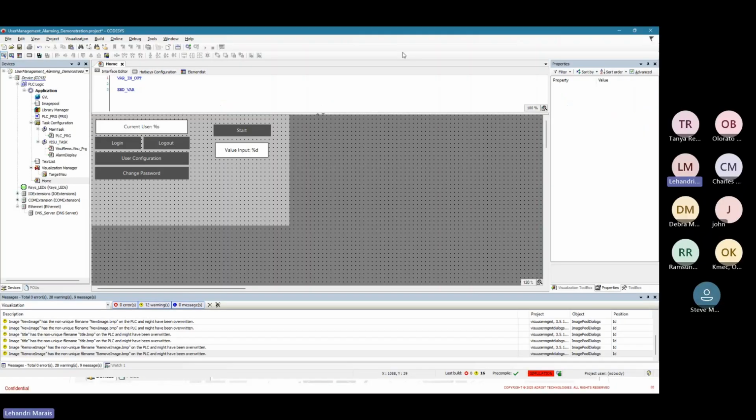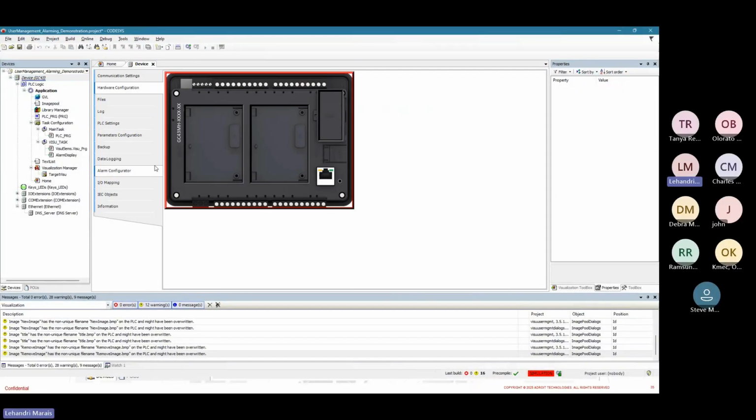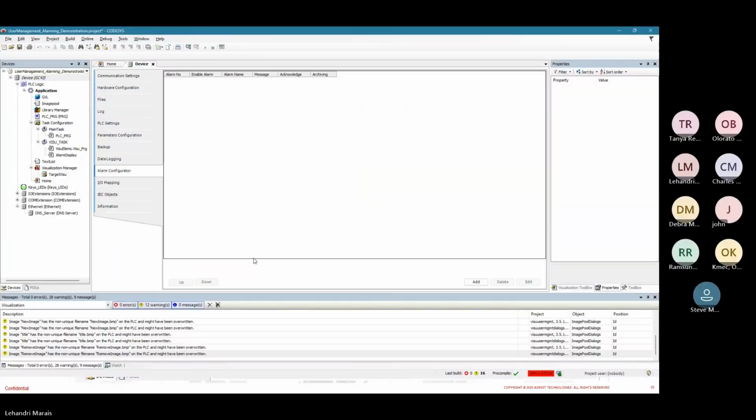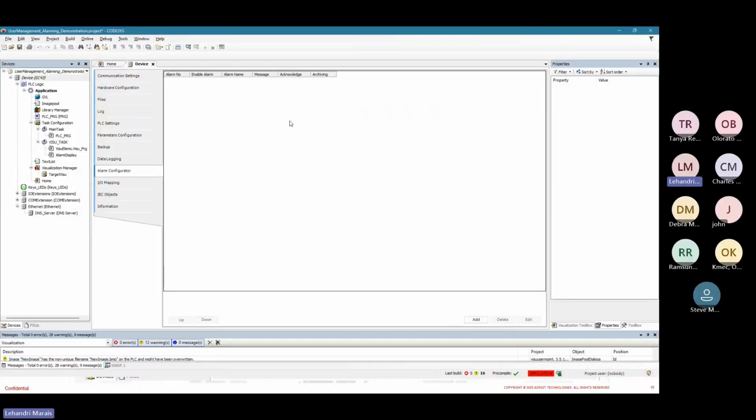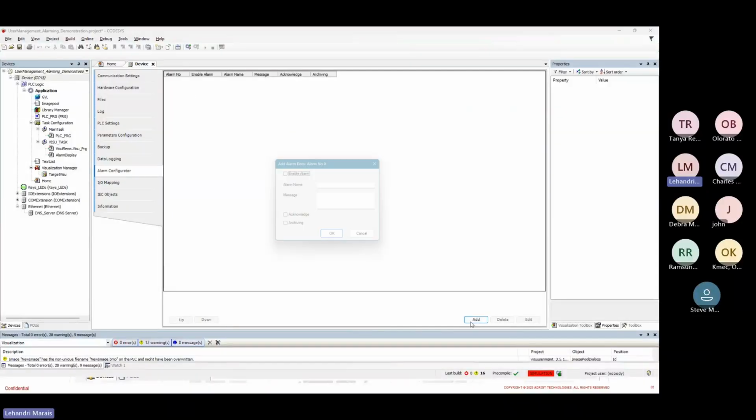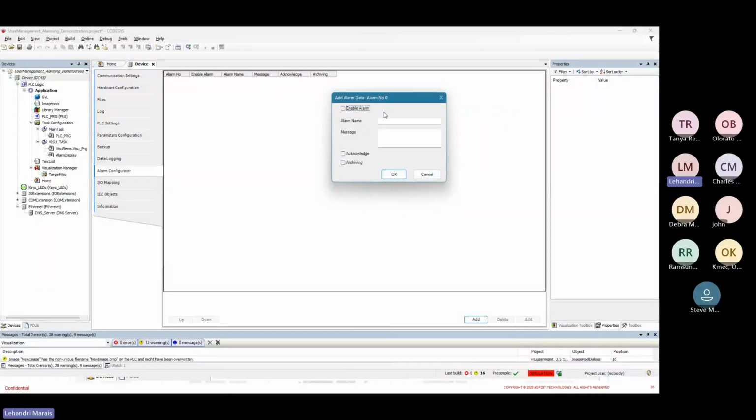So now to start the configuration of our alarming, this is done via the device editor window. So if you go to your device tree and select device at the very top, and then go to the alarm configurator tab, this is where you edit or add or delete your alarms. So if I want to add an alarm, I select the add button, and this add alarm data pop-up screen shows up. This also indicates what number alarm you are currently adding.